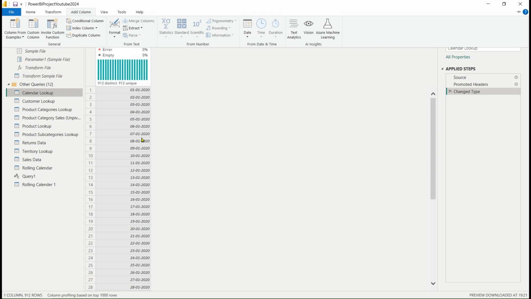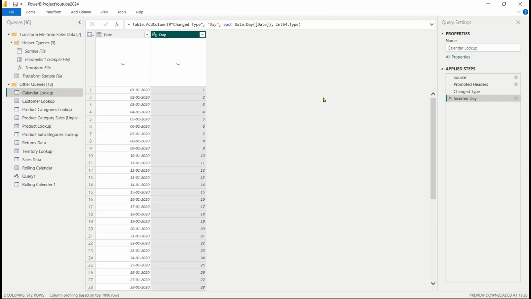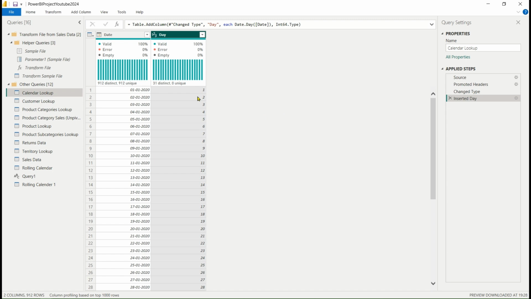So we have to create some new columns like day, month number, week number, quarter, start of the year. These types of new columns we create using Add Column. Let's create the day first. Simply go to Add Column and click on Day. The day is in number format here.